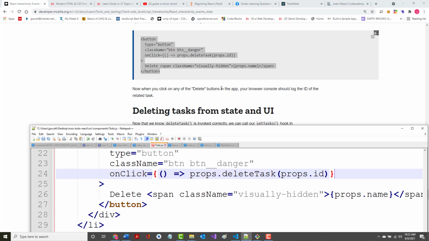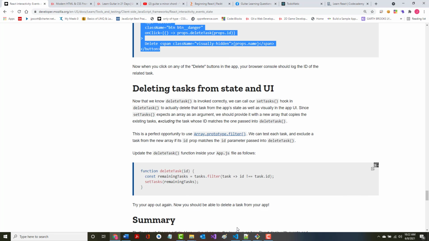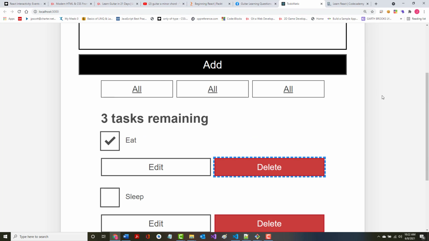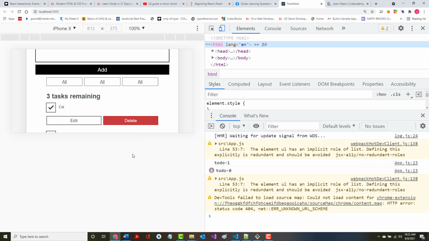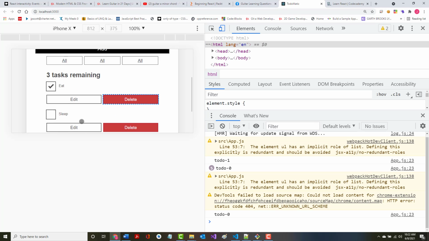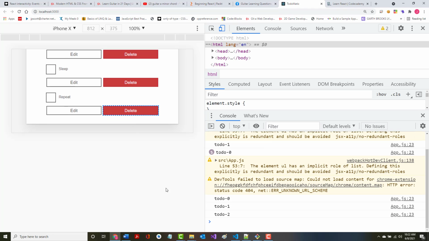Now when you click on any of the delete buttons in the app, the console should log the ID of the related task. Well, let's see if that indeed is happening, or if I've got an error or something else. All right. So inspect, and let's see if I'm logging the ID. To do 0, that would be correct. To do 1, to do 2.